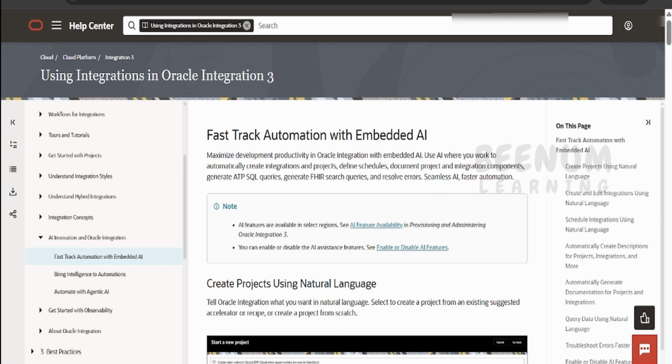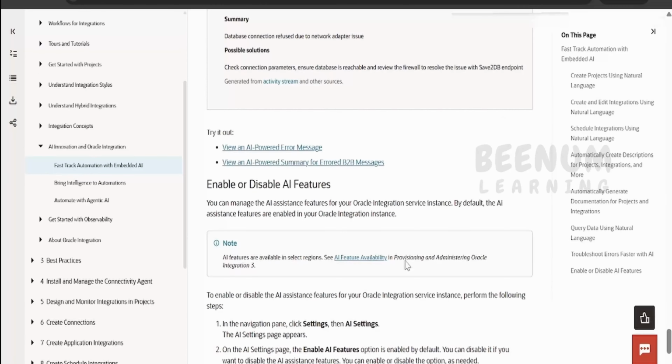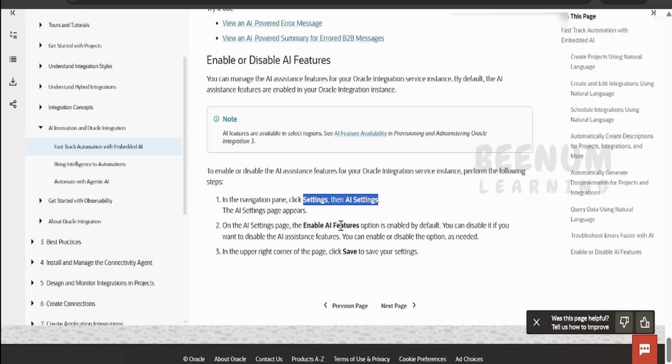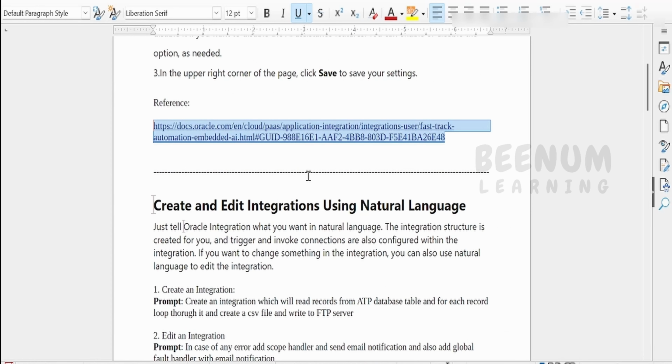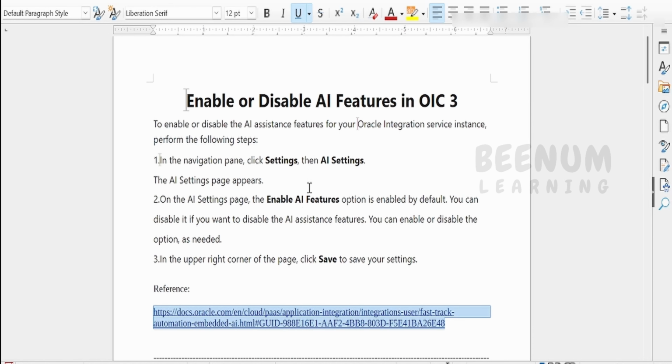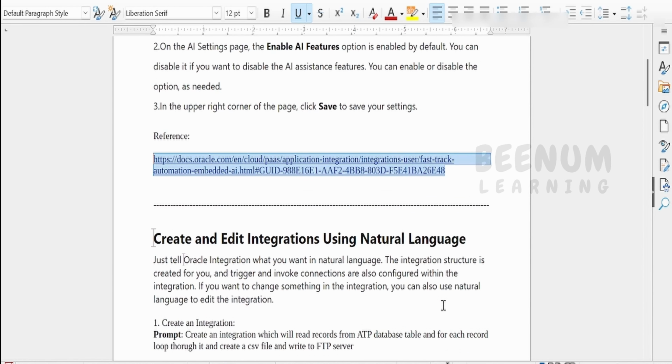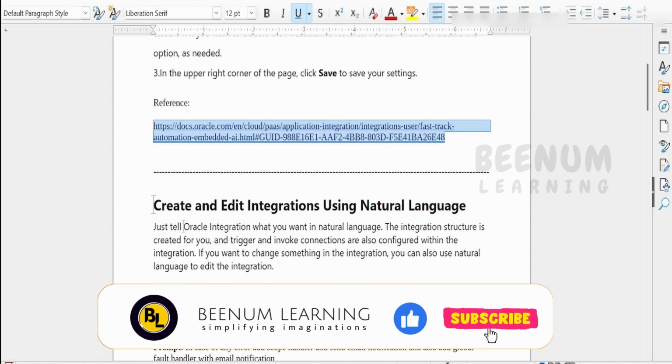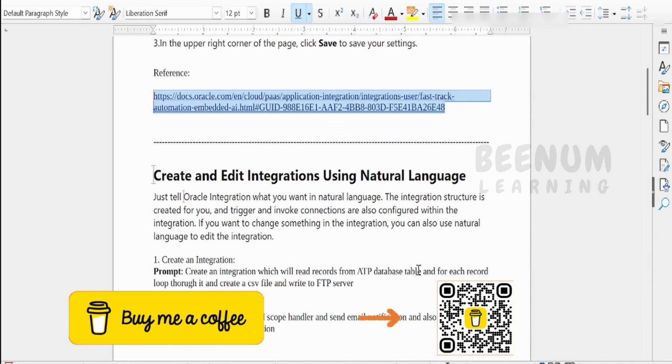So first of all, we have to enable the AI offering by going to the settings and enabling the AI feature. This is what I have captured in this Word document. For detailed or up-to-date documentation, you can anytime go to the documentation link which I have shown you just now. Now let's use the AI features available in Oracle Integration.